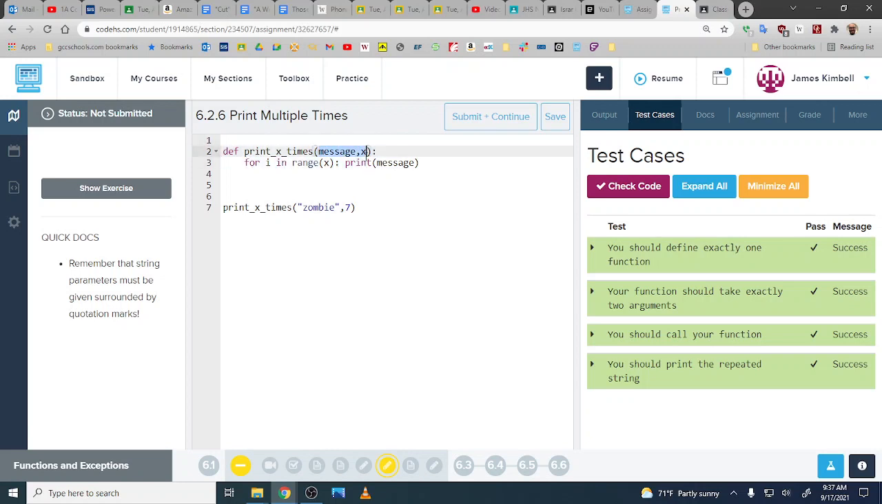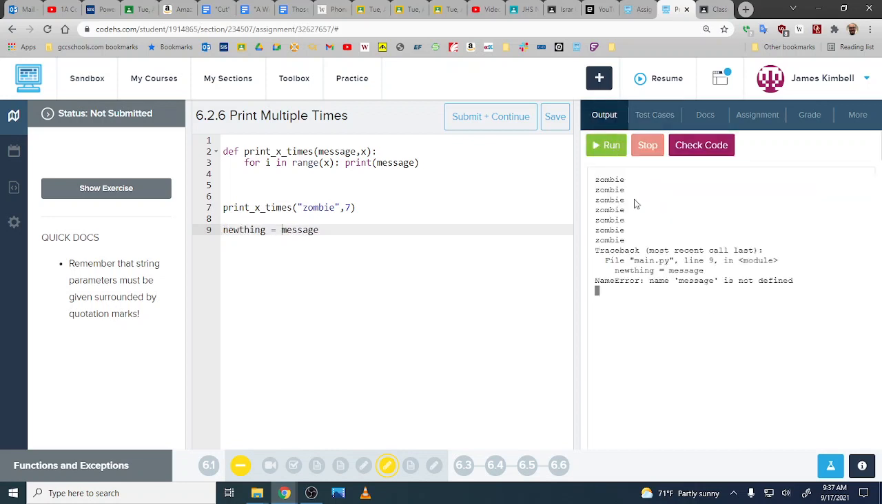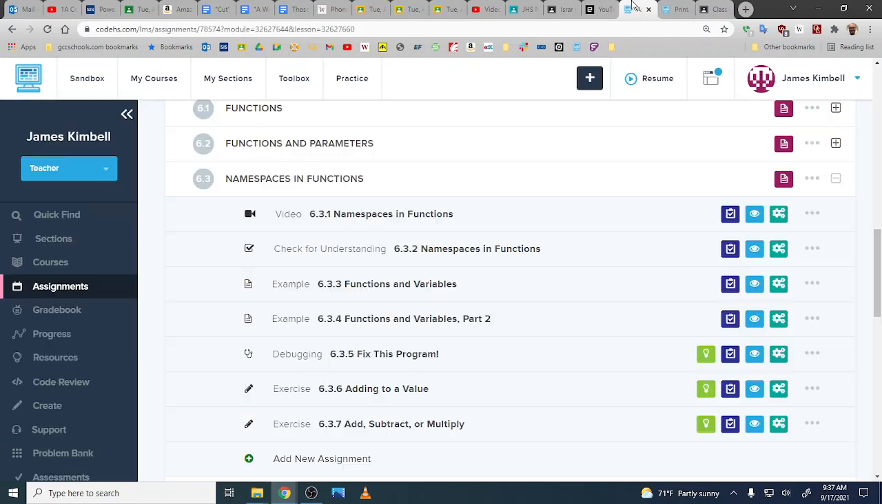this parameter list right here, message and X, you can use those inside of the function and they'll take whatever got sent to them. But those only exist in here. Okay, if I used message floating outside of it, it wouldn't work. So I could say like new thing equals message. It's not going to know what that means because message only exists inside of here. So that's what that unit is about.